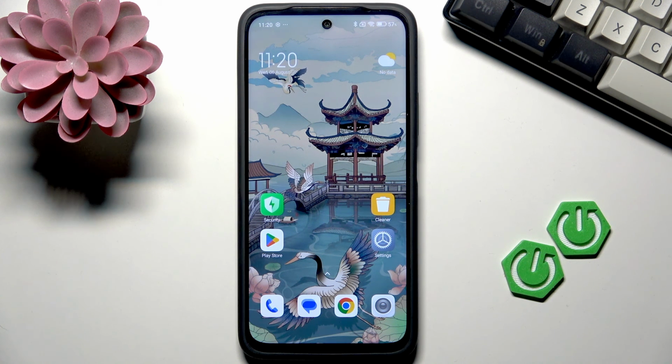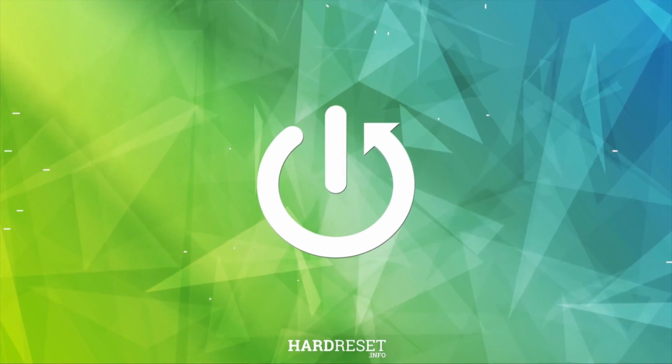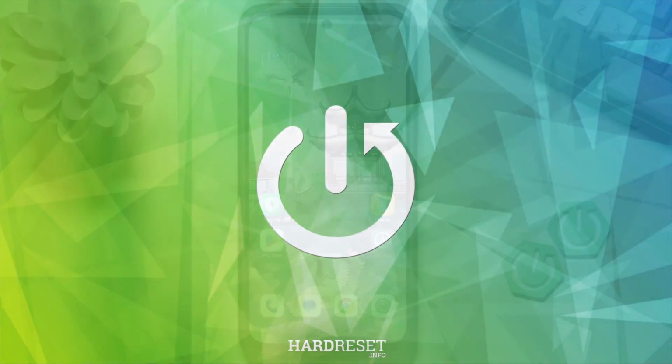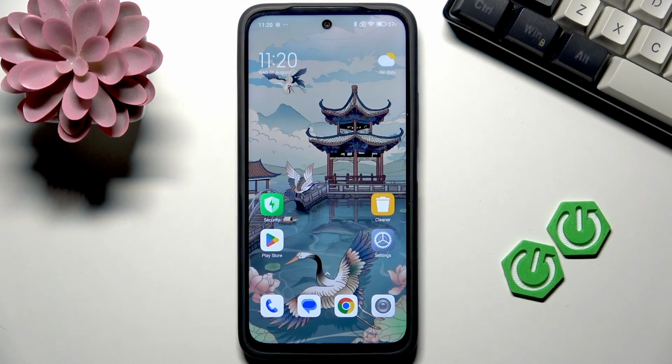Hi everyone, in front of me I've got Redmi 15 and let me share with you how to fix app crashing. Alright, so let's pretend I've got some problems with my Google Chrome, so my browser.